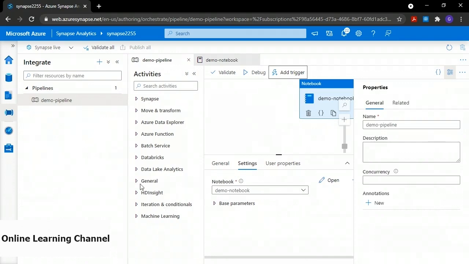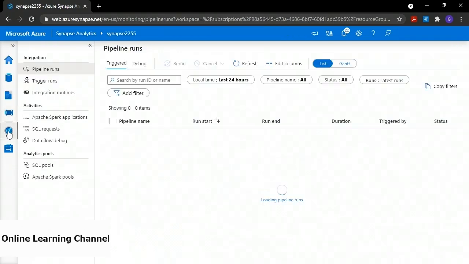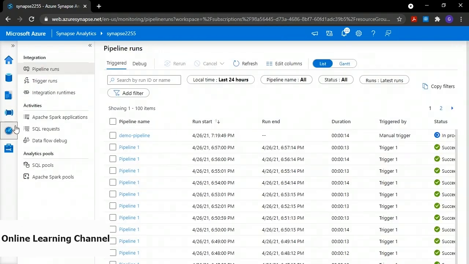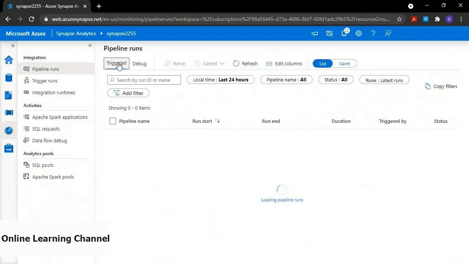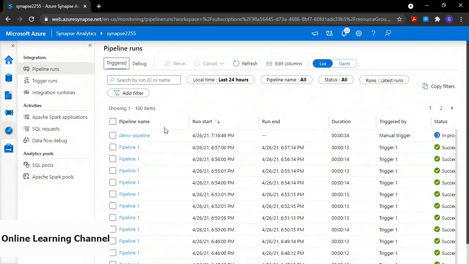So in the left menu, second button from the bottom, I'm going to click Monitor. And now in the integration section to the right of the menu, I'm on Pipeline Runs, and to the right of that is the table of pipeline runs. We're currently looking at the triggered ones. If I look at the top of the screen, there are tabs that say Triggered and Debug. I have it on Triggered, and we're looking at the triggered pipeline runs.